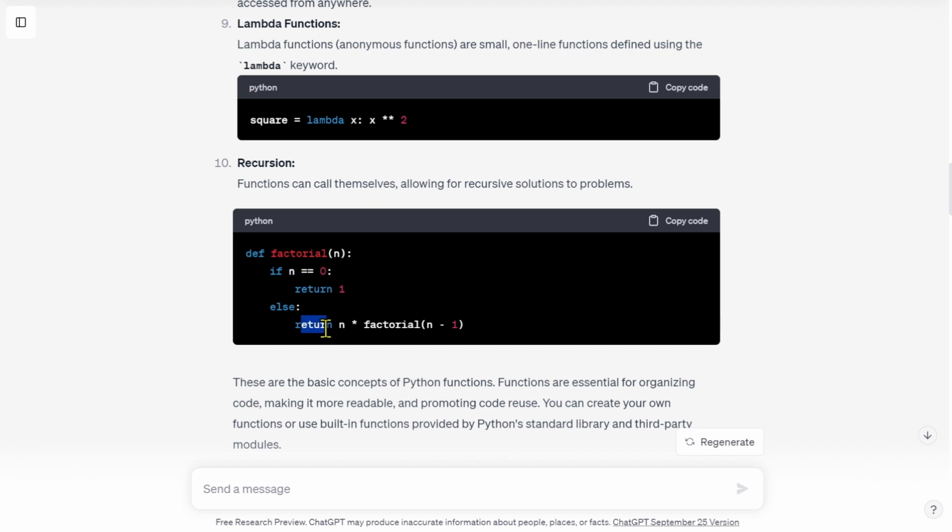Else, return n into factorial of n minus 1. This is called if n is equal to some value. I want to take n as 2. If n is equal to 0, no, it returns 1. Else, return n. What is the value of n? 2. 2 into factorial of n minus 1.